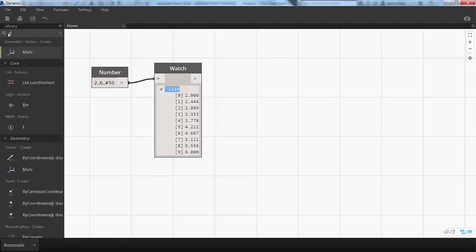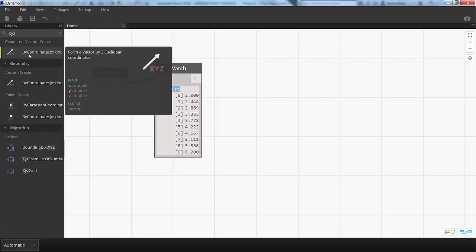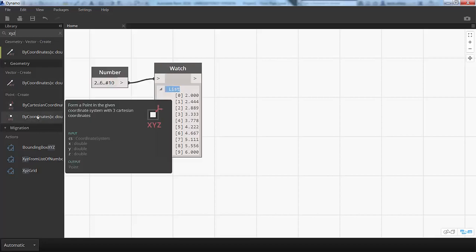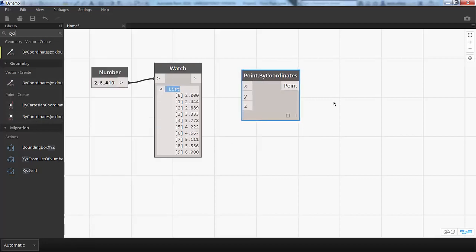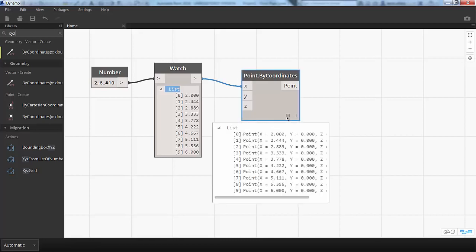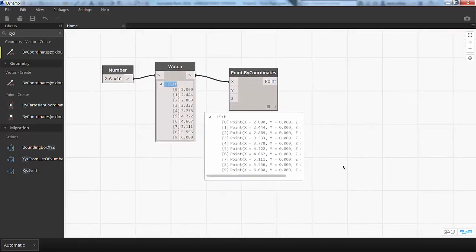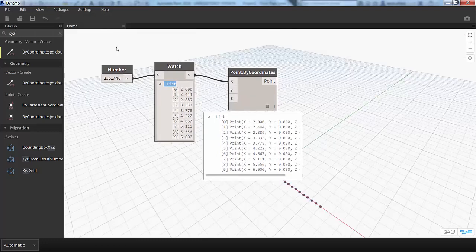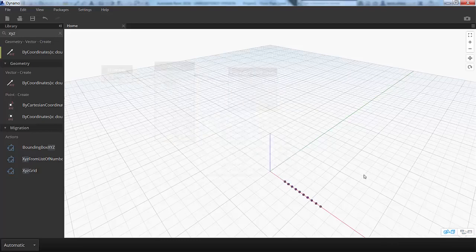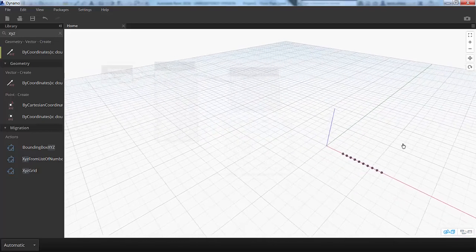Let's use the syntax modifier start, end, and count to define a sequence of points. I will search for the Point.ByCoordinates node and add it to the workspace. Let's connect the watch output port to the X input port of our Point.ByCoordinates node. Clicking on the rectangle at the bottom right corner of our node, we will see a list of points. To view these points, let's turn on the background 3D preview. Remember, to navigate to the background 3D preview, you can simply hit Ctrl B.